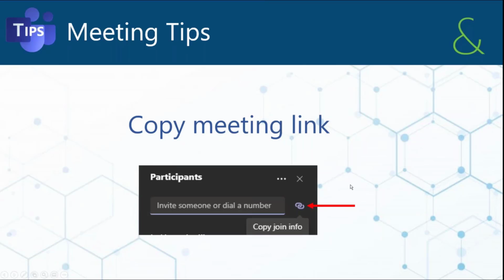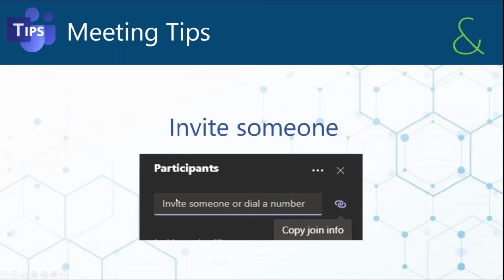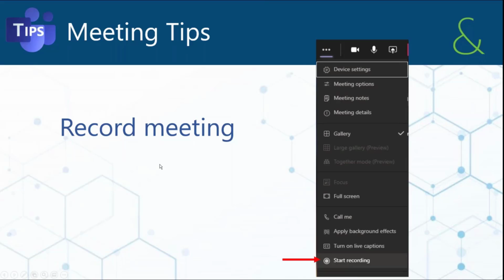You started a meeting, but you forgot to include someone, or it's someone not part of your organization. Right from the meeting, you can click on that little icon there and copy the meeting. If they're part of your organization, you can just type right in this dialog box right here, invite someone to a meeting. A great tip you should be using, recording your meetings.